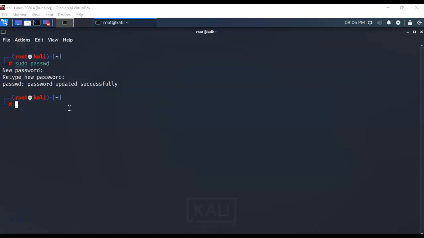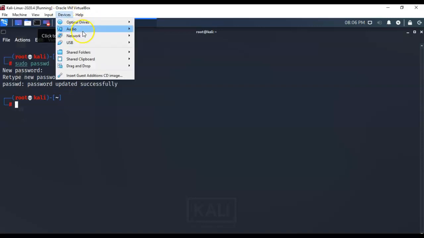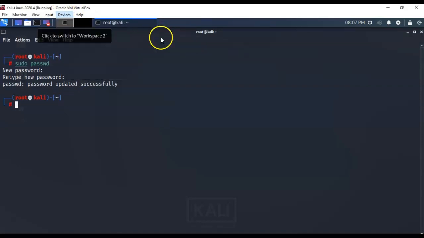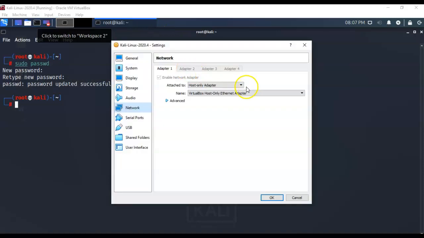To update Kali, you have to have the correct network settings. So we can go up to devices, we can go to network settings, and you're going to have to change it over from whatever you're using to NAT network or bridged adapter. Now I prefer NAT network. That seems to work best. Go ahead and say OK.